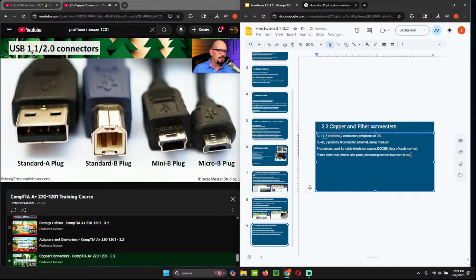If you're running USB version 1.1 or 2.0, then you'll probably see a standard A plug very similar to this one. The standard B plug is a more square plug that's used for peripherals. And if you're using a mobile device, you're probably using a mini B plug or a micro B plug.